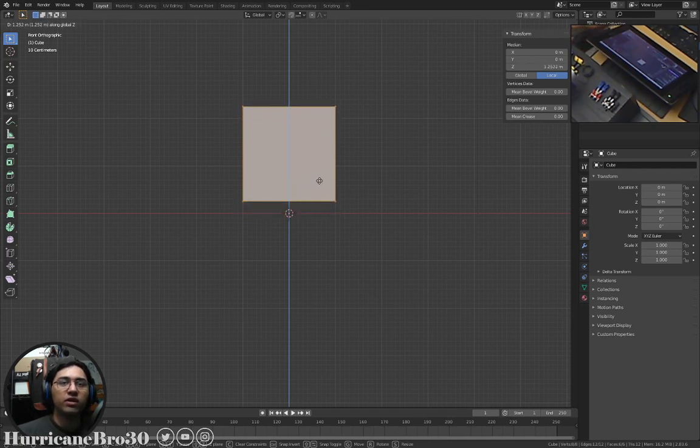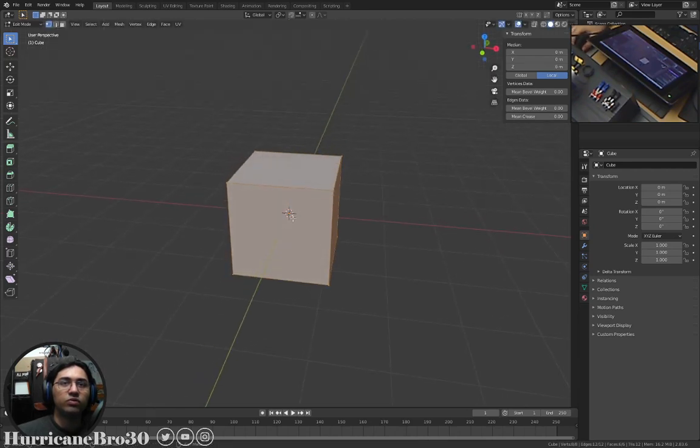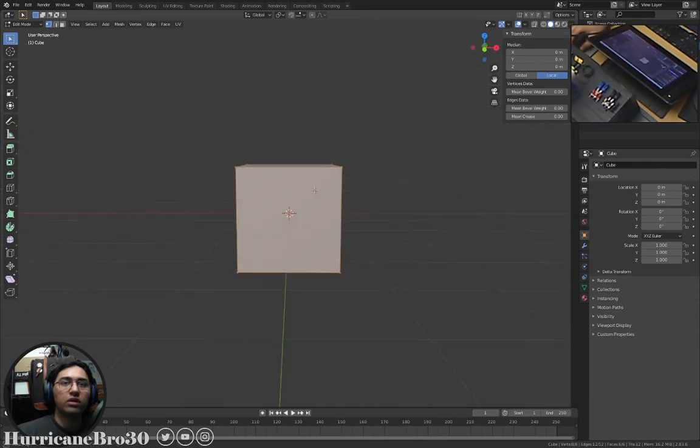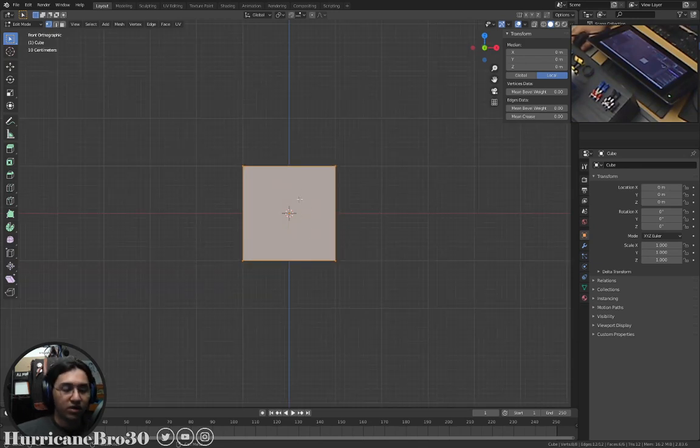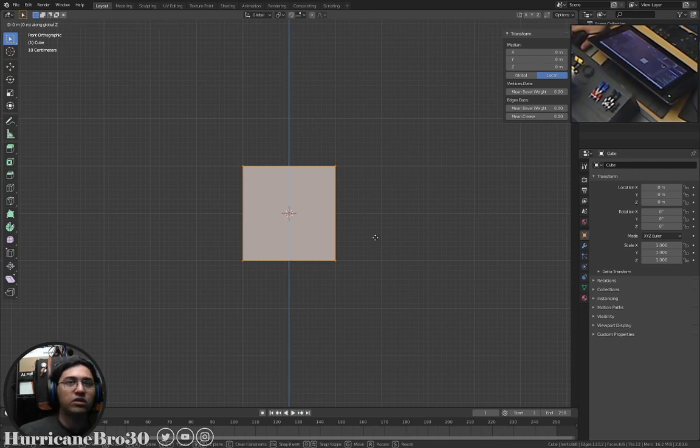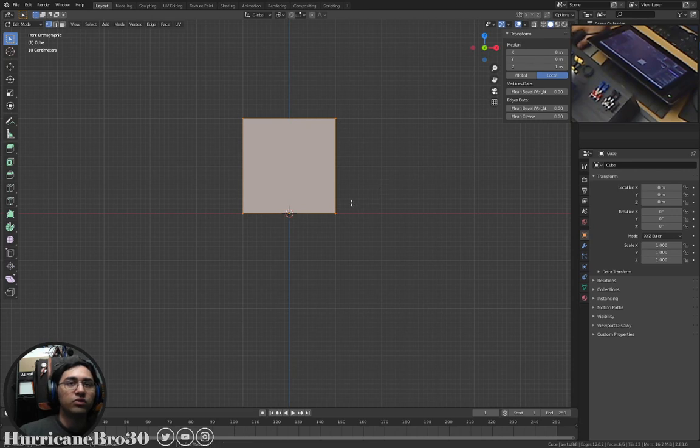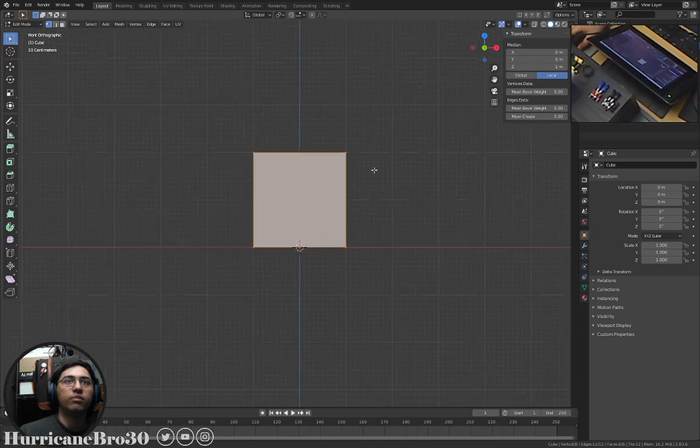Since we created the object with our 3D cursor right here, which is this circle surrounding that origin point, we're right there in the middle, where the global location will be set to zero. So we do G on the Z, bring this up using Control, and then pressing the left mouse button, we apply that.